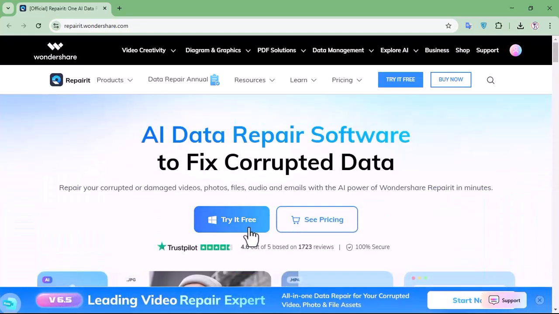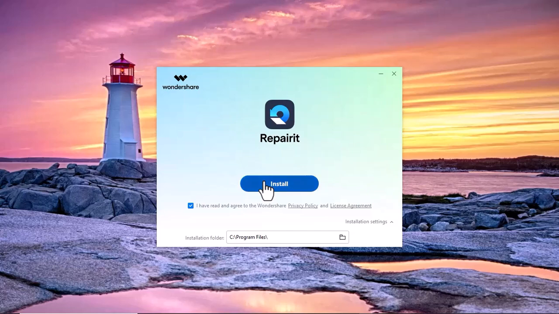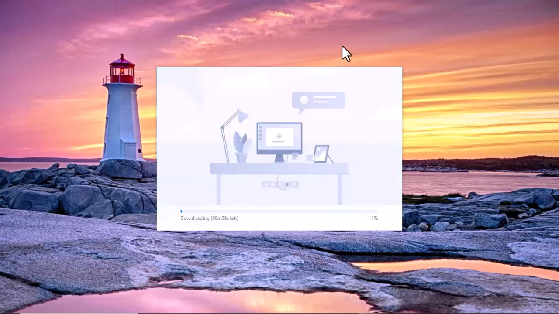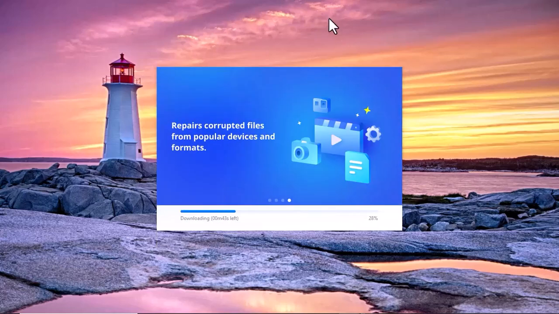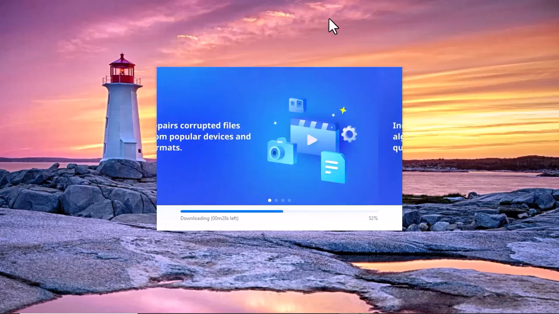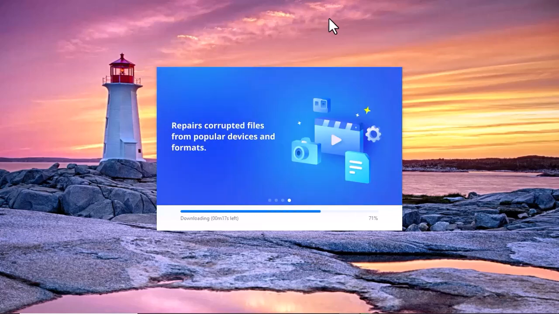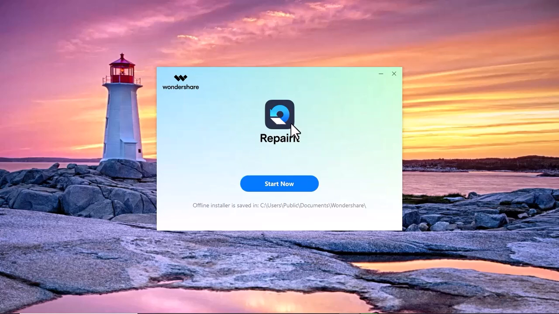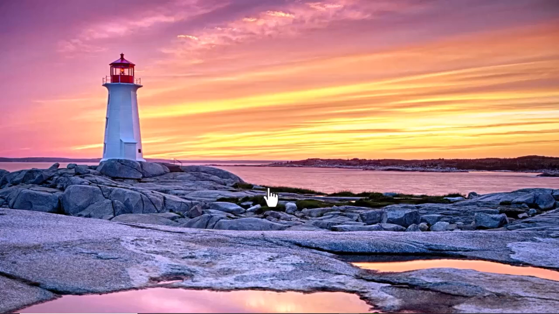First of all, you have to download it and install it on your PC, which is very easy. The link to the software is available in the description. Once you have completed your downloading and installation process, this type of interface will appear in front of you.